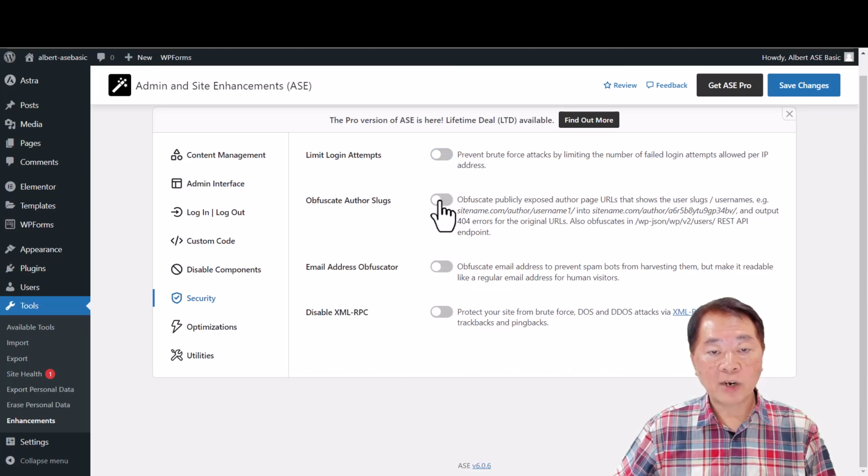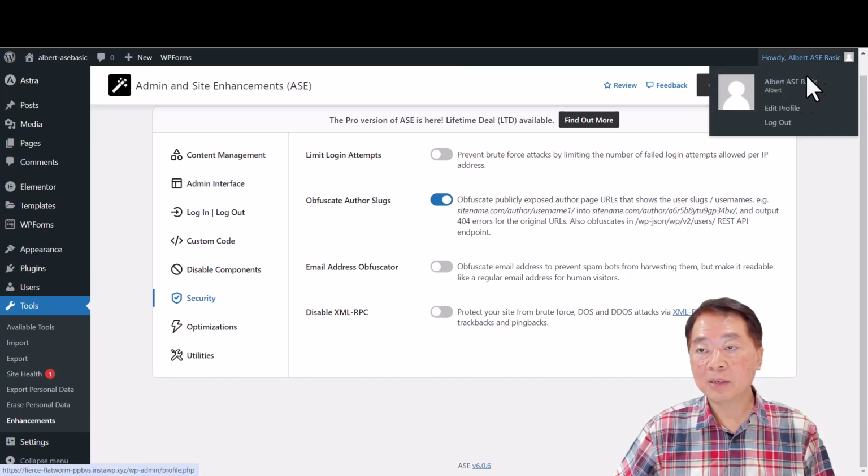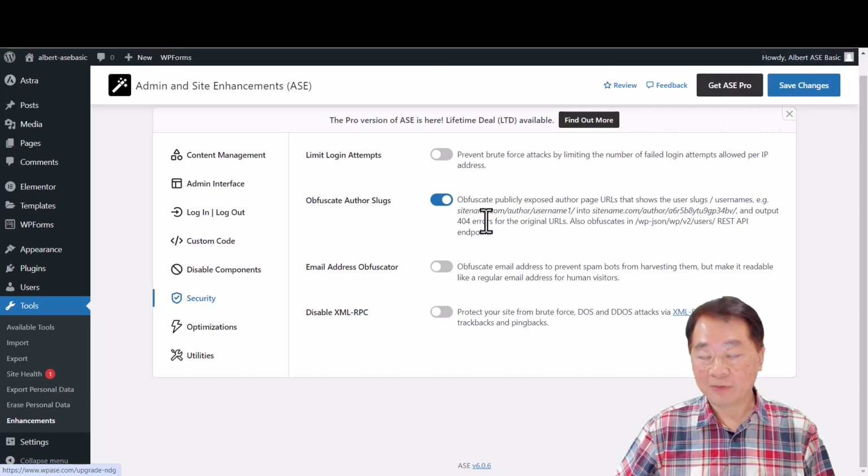And the second one is auto slug. This is a very nice feature. You obfuscate your auto slug. That means you change the author name. For example, my author name is Albert, or Albert ASE Basics for here.